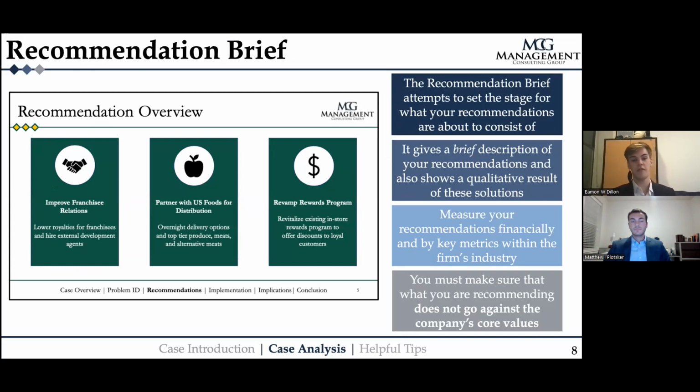Now, in this, you're going to have your 3 recommendations, and you do need to have 3 recommendations in each of your presentations. So make sure that you do. But this is a good way to highlight what recommendations you're going to implement. And it will give a brief description of your recommendations and also show a qualitative result of these solutions. So make sure your recommendations are very neatly laid out here before diving into the specific information on each recommendation.